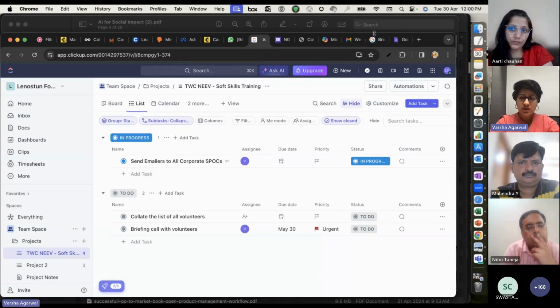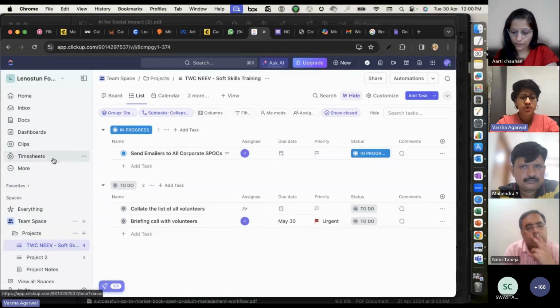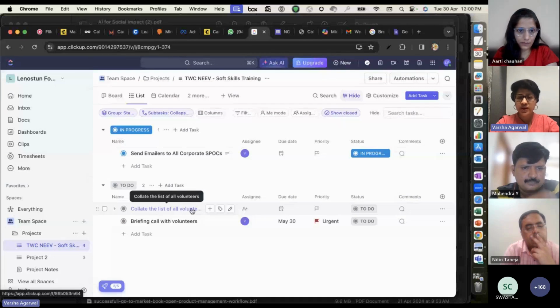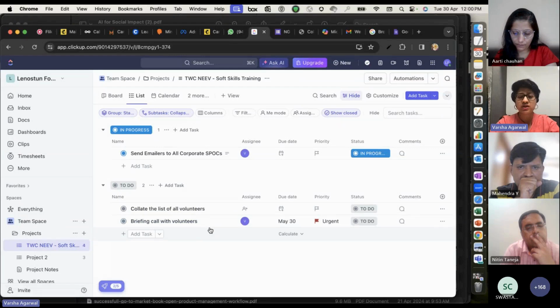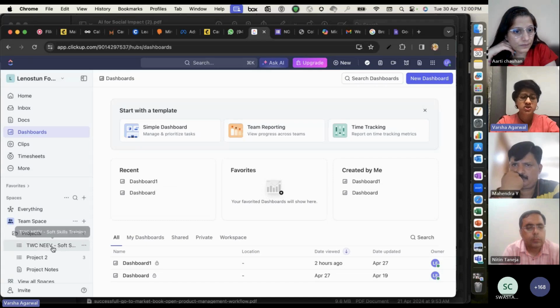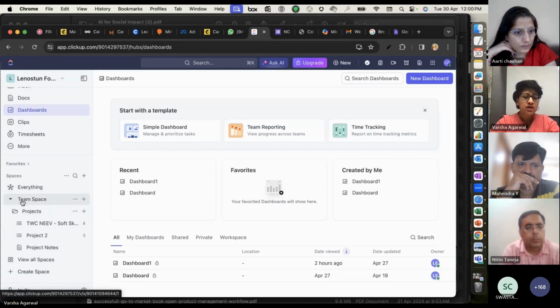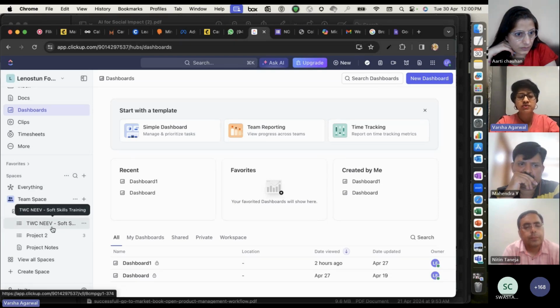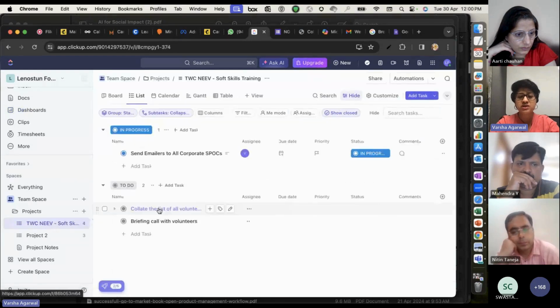Here you can manage all your projects. You can add the people, invite the people, create the task, assign the task, and put up dashboards, which can give you an overview of which project is in use, how many people are working on it, what the tasks ahead or behind are, what is not working well. Everything can be managed here. The thing we need to start off with is the team space. If we start with the team space, then we can create a project. For example, I have already created a project called TWC Neve, so I'll just carry on with that.